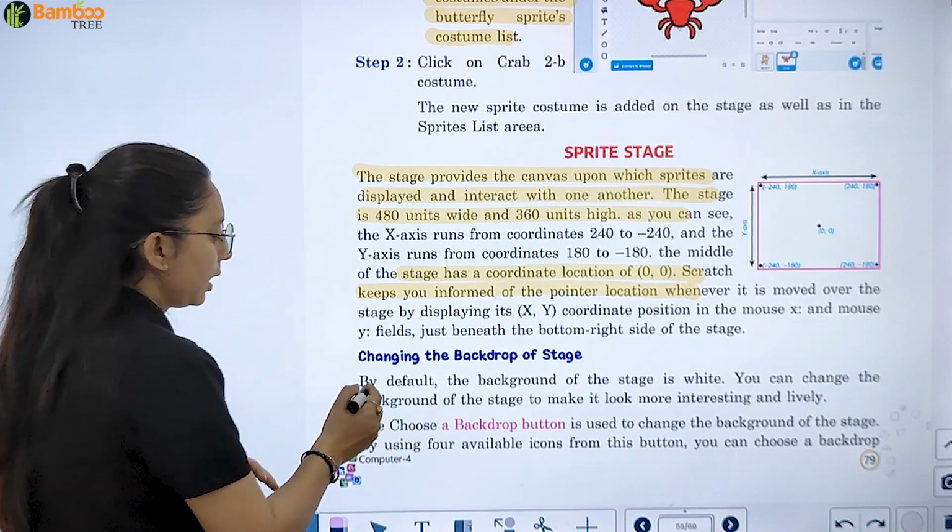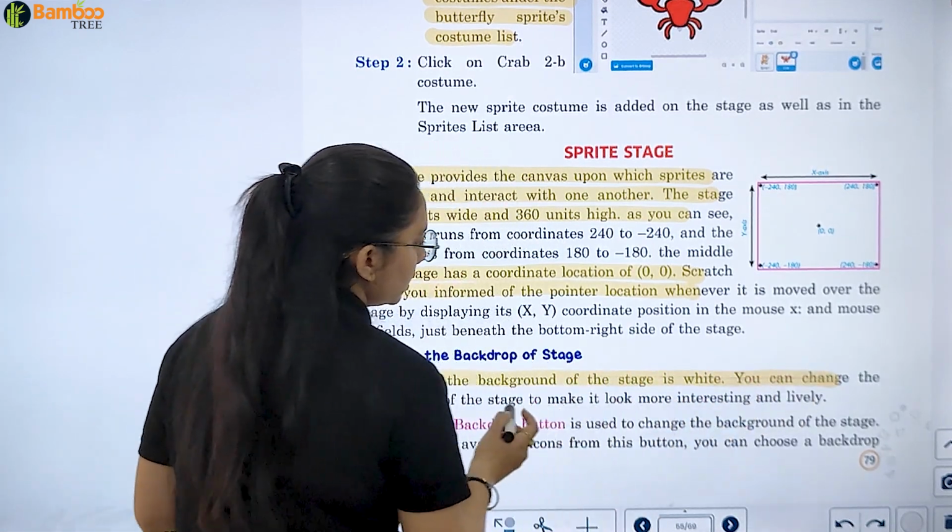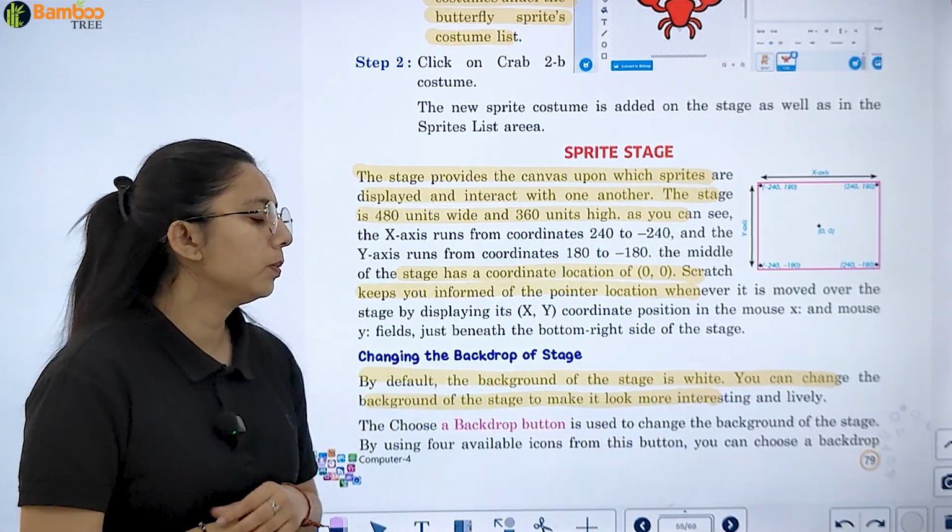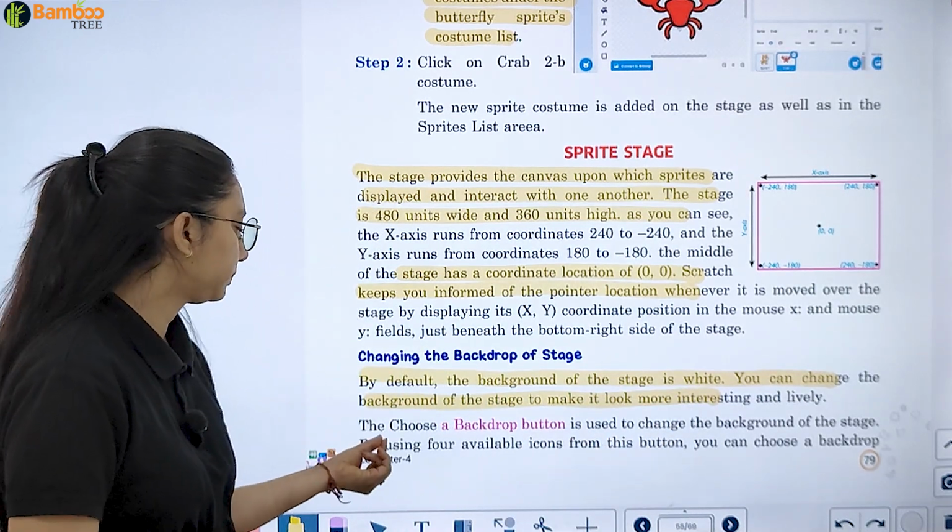Then we have changing the background. By default, the background of the stage is white. You can change the background of the stage to make it look more interesting and lively.